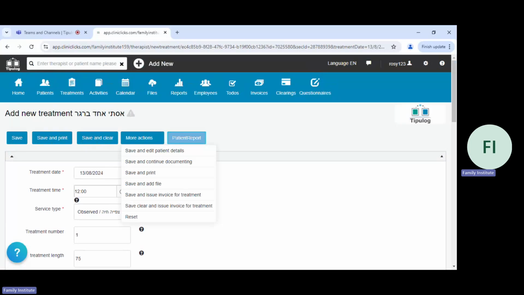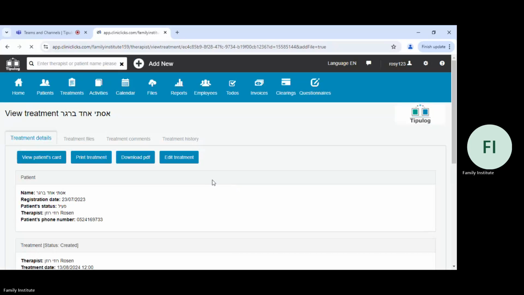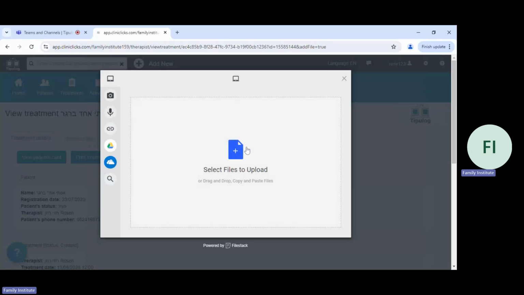After writing your session notes, click on More Actions, click Save and Add File. You will then be prompted to upload a file. When you have finished, click Upload.